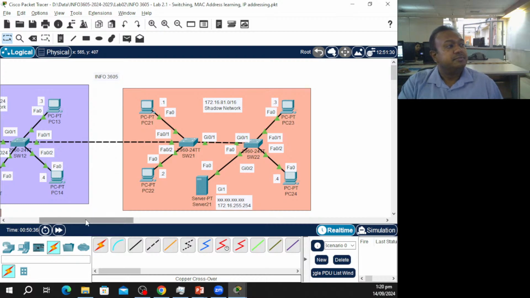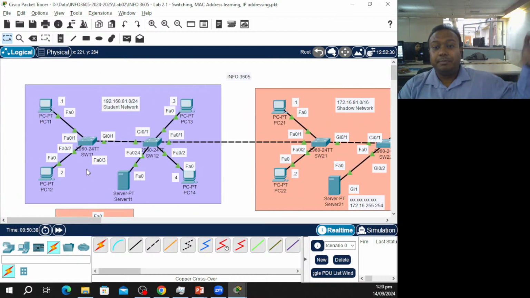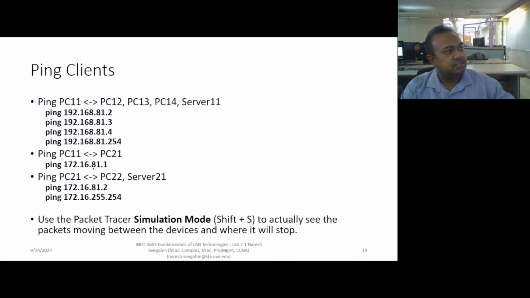Right? And that's what I'm demonstrating. That's a demonstration of what's happening here. I'm demonstrating now. So you ask the question now, is the shadow network still a viable network? That's good. And that is what the rest of this does from PC21: ping those IPs.